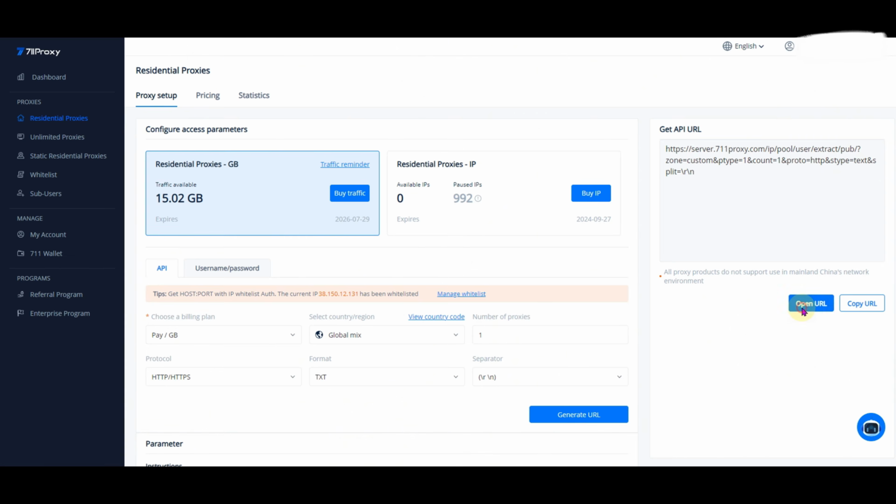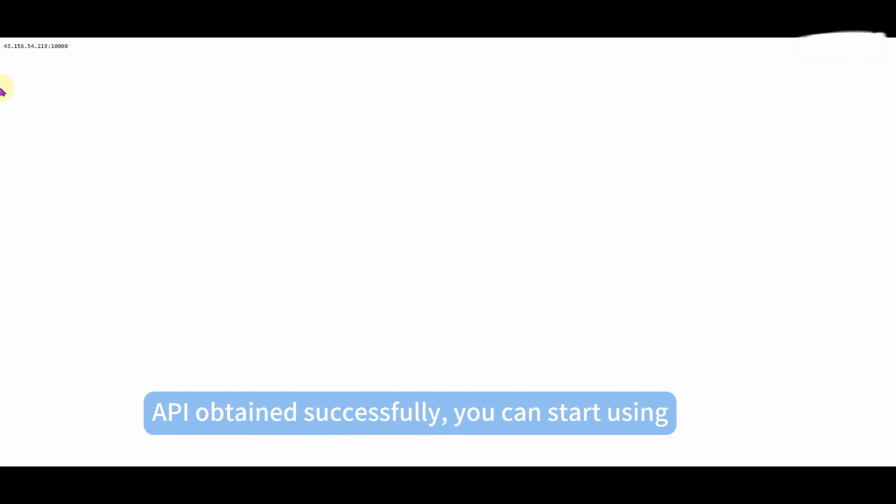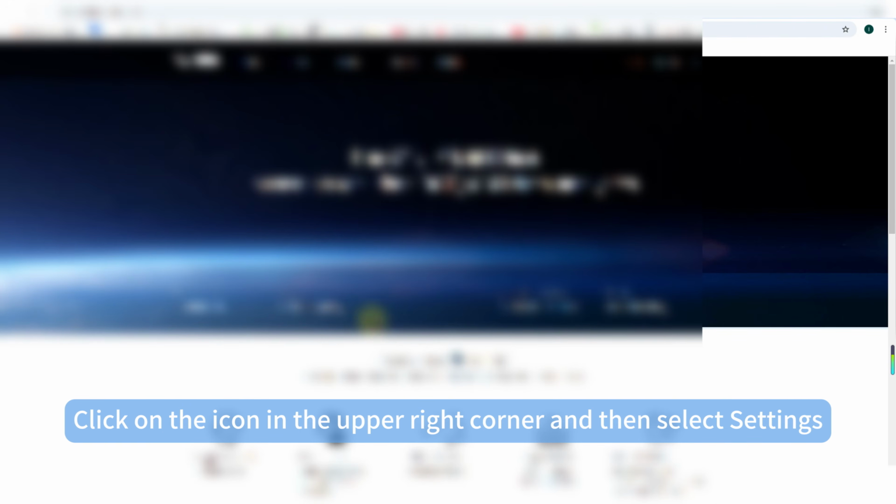Open link. API obtained successfully, you can start using. Click on the icon in the upper right corner and then select Settings.